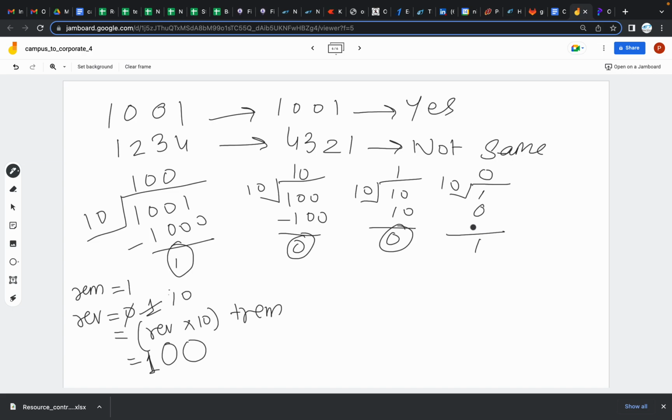So here now my reverse is not 10, my reverse is 100. 100 into 10 is 1000 plus remainder 1, right? So I'll say 1 0 0 1. Now I'll check if the original number is equal to reverse, and I'll do this till I get quotient 0. Once I get quotient 0, I'll stop. So I'll say while number divided by 10 is not 0, I'll continue doing this exercise of getting the reverse and remainder, reverse and remainder.